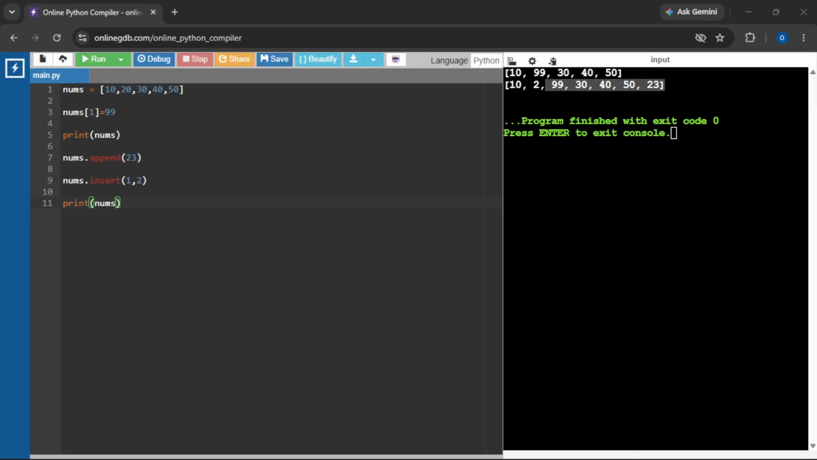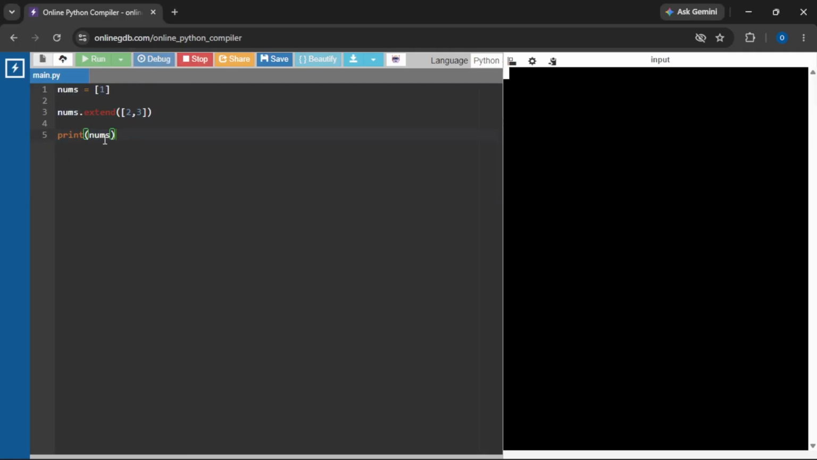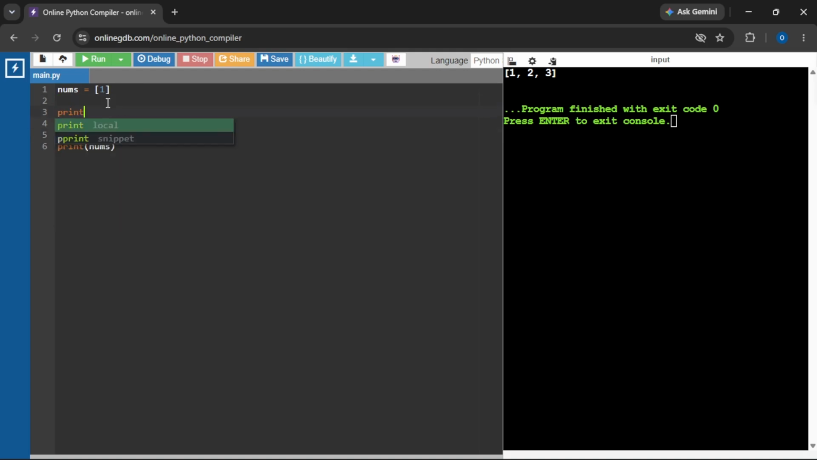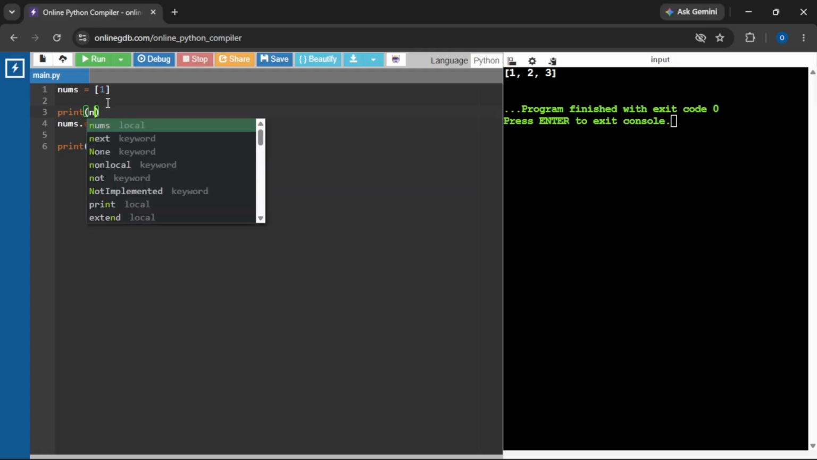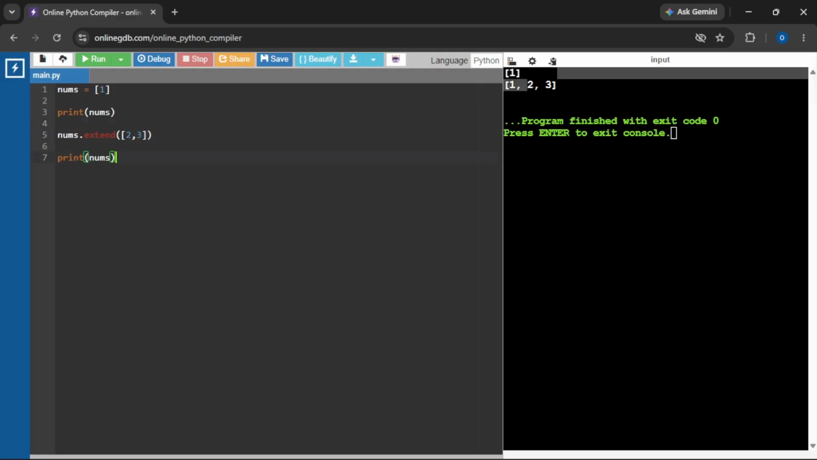Then next comes extend. Instead of adding one item, we can add multiple items using extend. Let's print once before, then it's easier. You can see we have created a list with a value 1, and we have inserted 2 and 3 later on using extend. Extend does that much only.